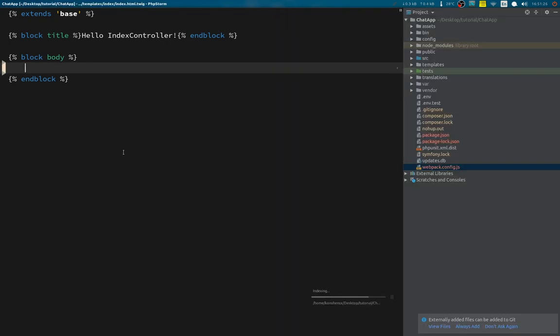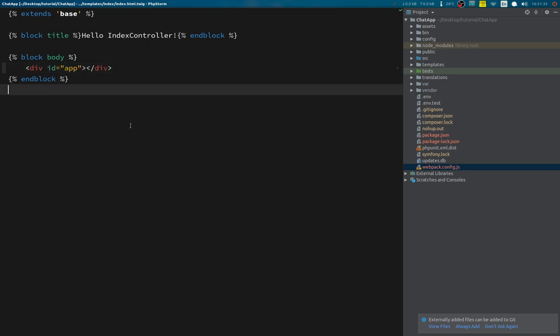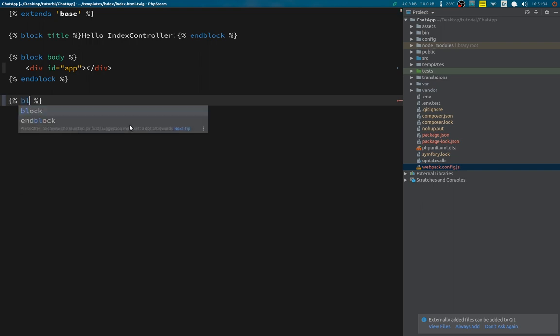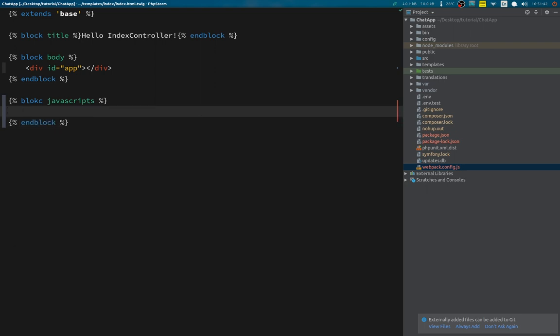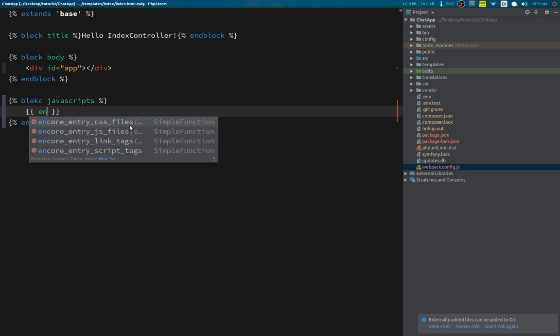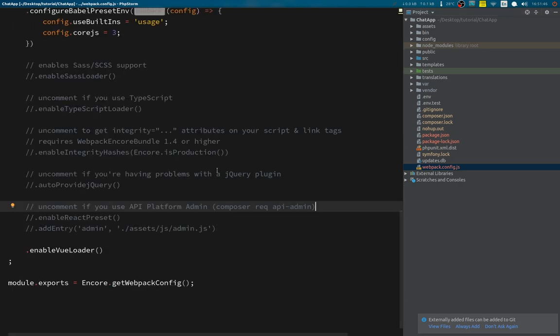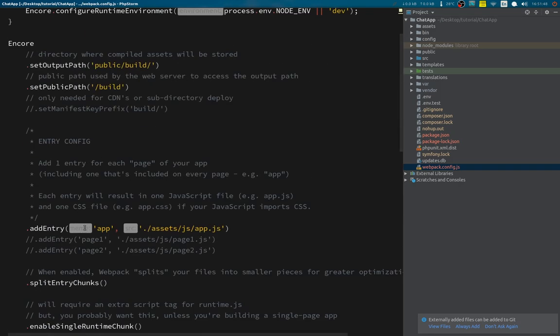What I'm gonna do is create a div with an ID app. This is where our app is going to be. I'm just gonna add another block, so we're gonna do block javascript, and end block. Right here we're gonna use encore. Notice that in the webpack.config.js, the only entry that we have is the app, so we're just gonna load this file.